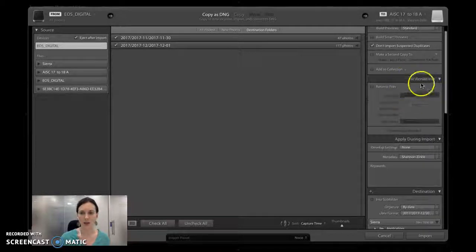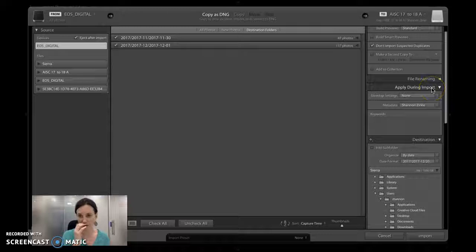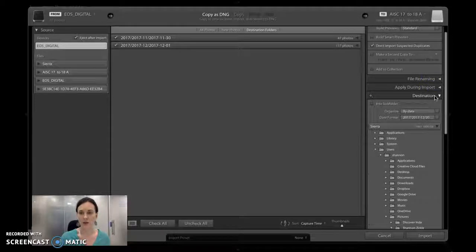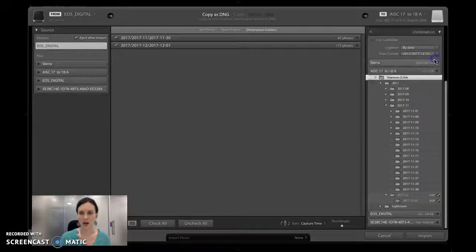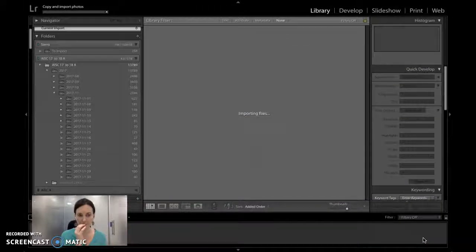File naming, I don't rename my files here. I rename them at the end of the day. Okay, so there we go. Just double check that the destination is correct. I'm importing them into my hard drive, it's by year, month, day, and I'm going to go ahead and click import. So this will just take a few seconds.